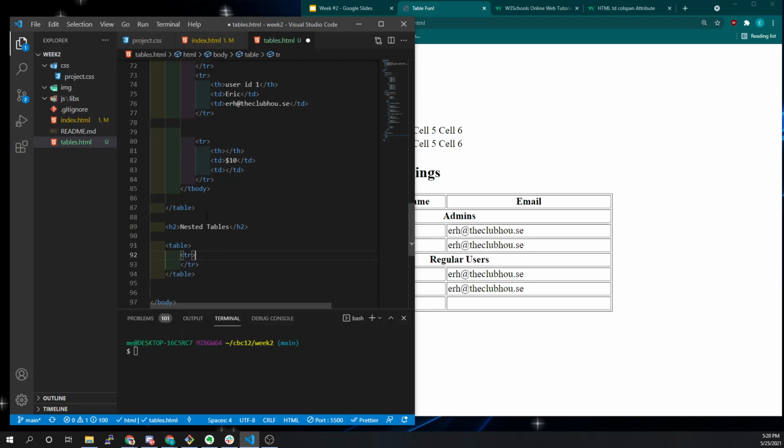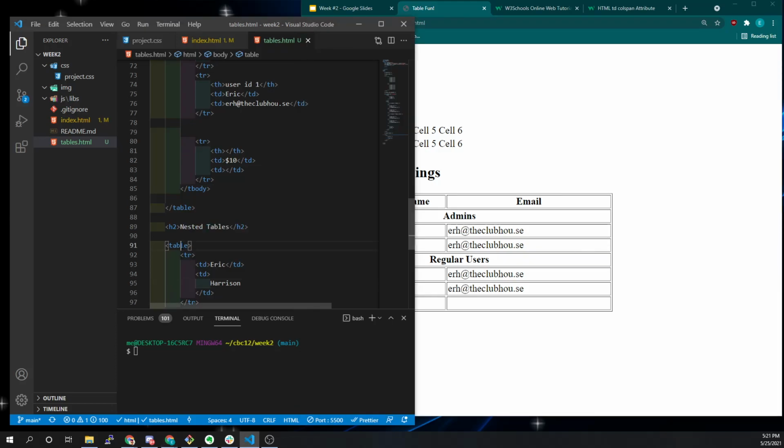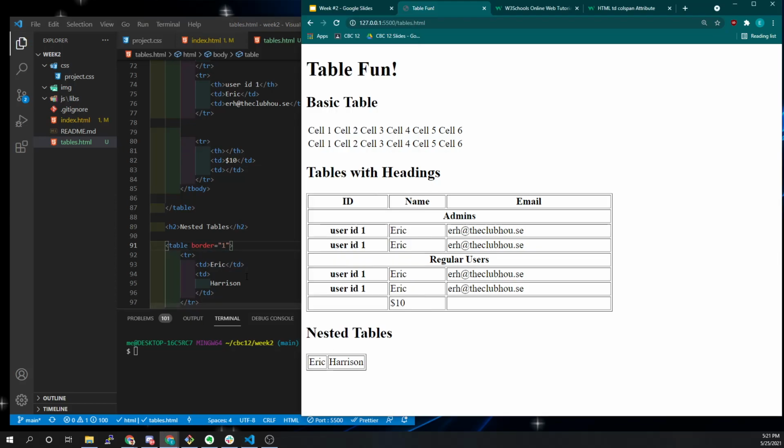and we'll say name, Eric. And then our second cell, instead of just saying two things individually, where it's like Eric and Harrison, right? Rather than being like this, let's add the border again so it's easier to see, right?